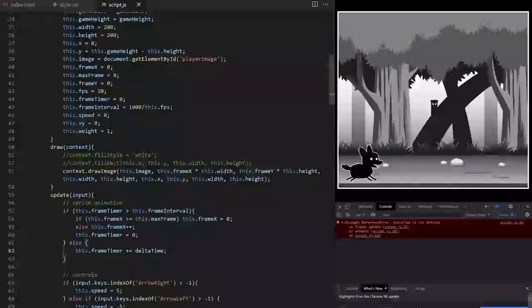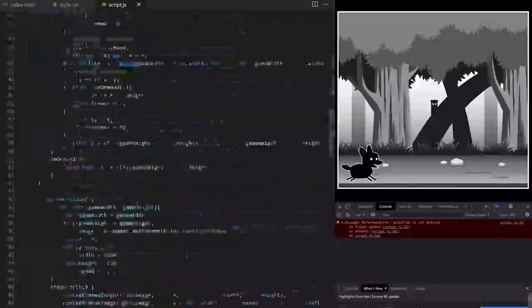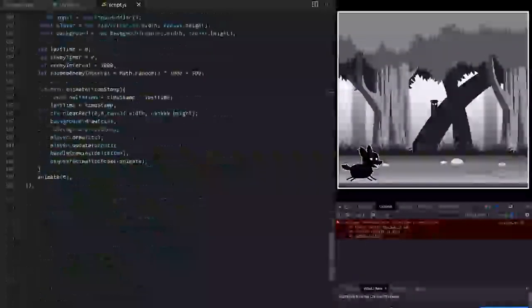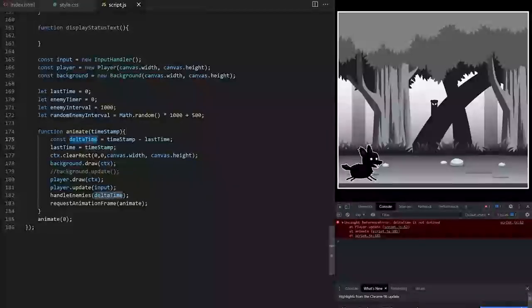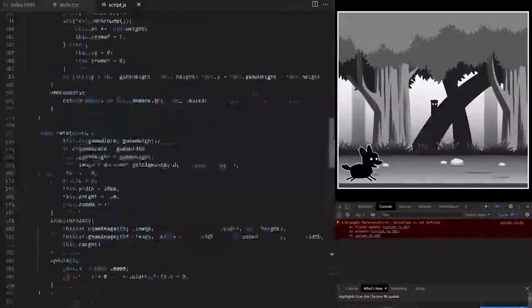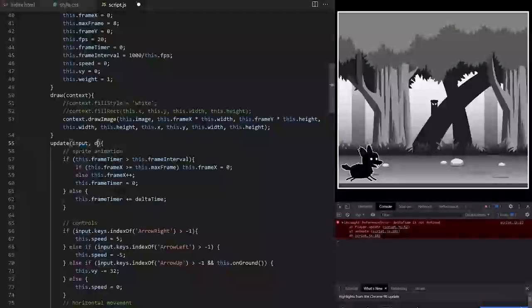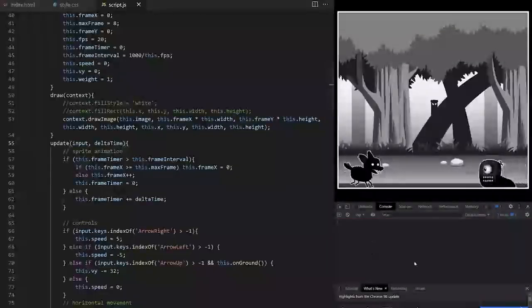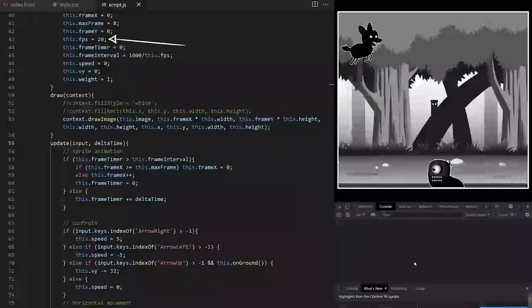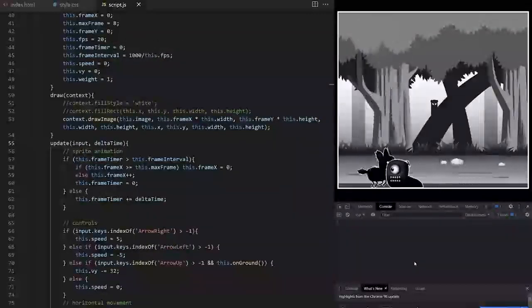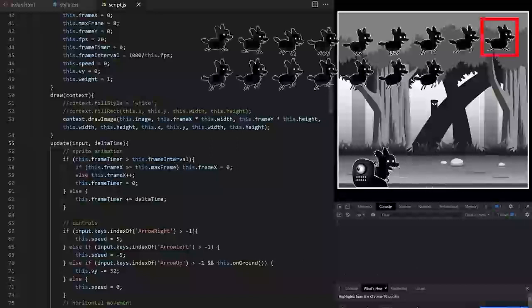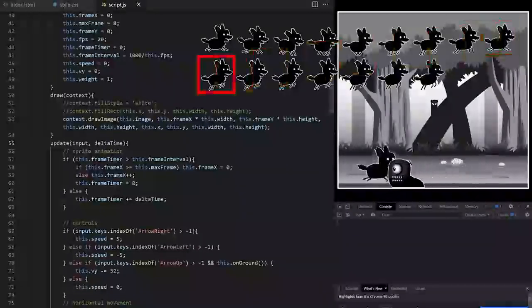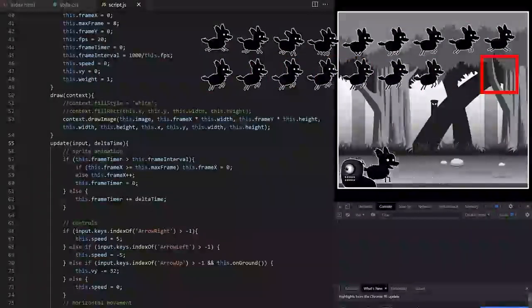Update method doesn't have access to delta time, so I make sure it takes it as an argument when we call it here on line 181. Up here, I make sure update method expects that argument. Now, player sprite sheet is animating at 20 frames per second. When I jump, we get blinking because max frame is set to 8 on line 41 and jump row doesn't have that many frames, so we are including empty frames.